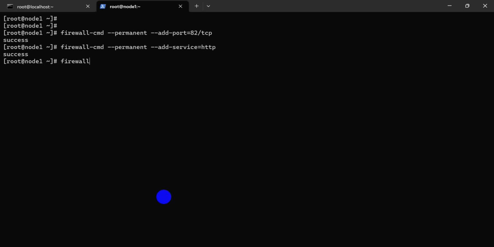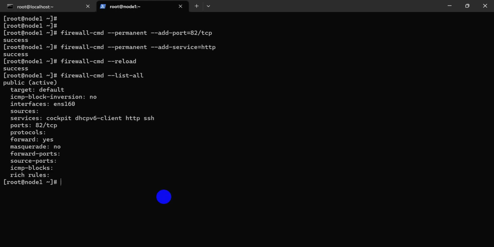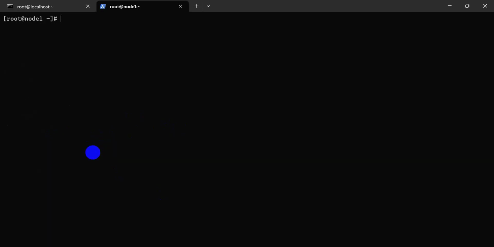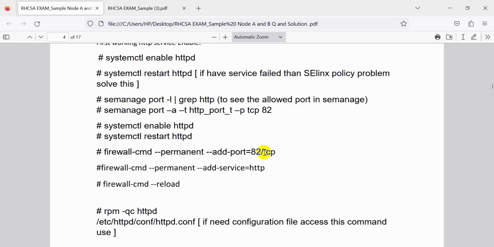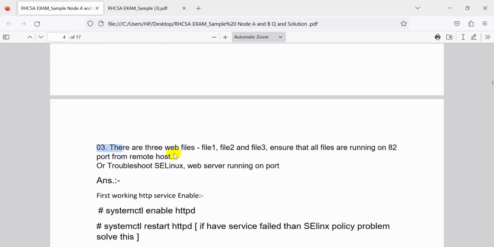Firewall-cmd --permanent --add, sorry, then reload the firewall. Firewall-cmd --list-all. You can see in list all, port 82 and HTTP are added. Here is done. Next question. This web service question number 3 is done.